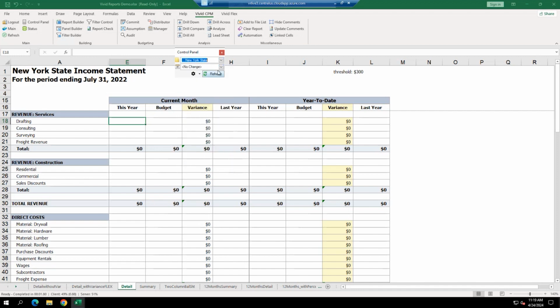I'm going to go ahead and click on New York State, and I want to run the report for the month of July. I can also prompt for the year, for the company, for the currency, and for the data type as well. So do I want to see all budget numbers, all forecast numbers, all actuals, etc., or a combination? Let's go ahead and refresh.